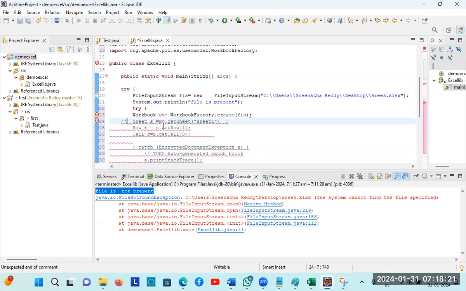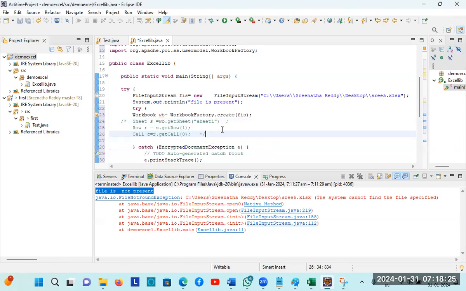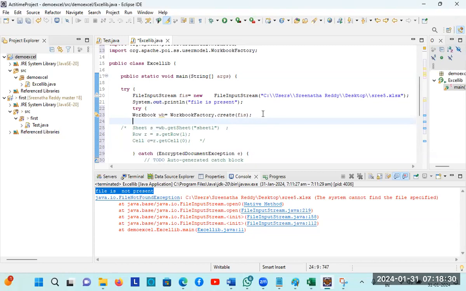I will show you. See, now once we get the workbook, this sheet is a reference to the workbook only, right? Now we have to get the sheet. So getSheet. Under this we have Sheet1.